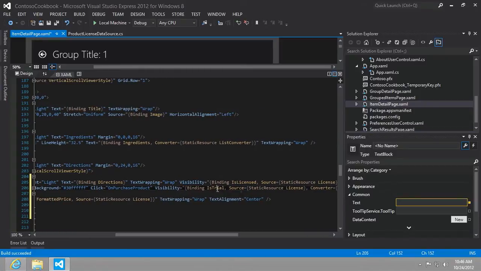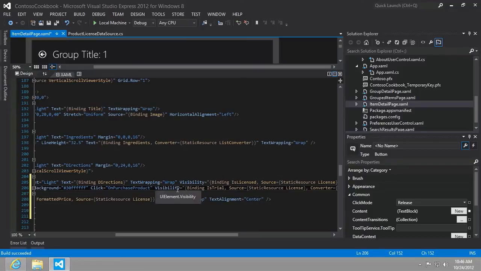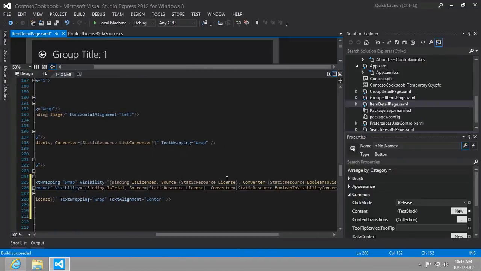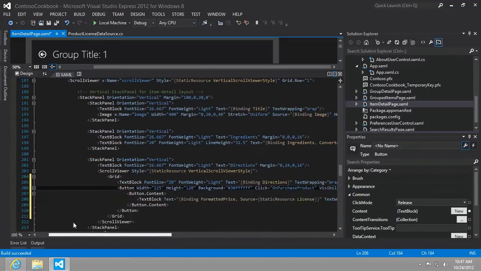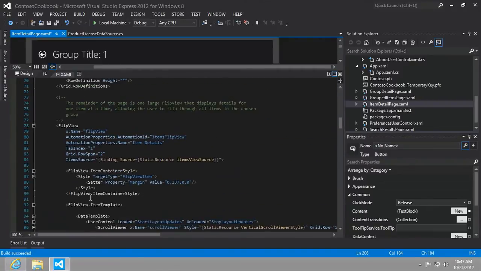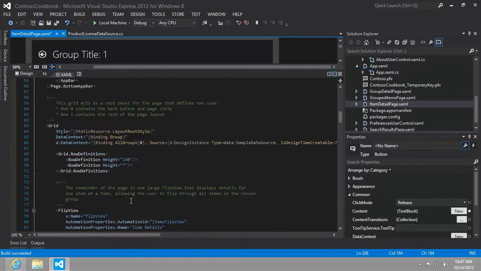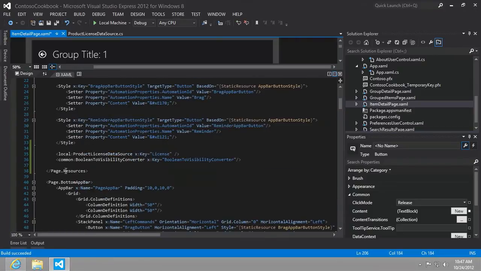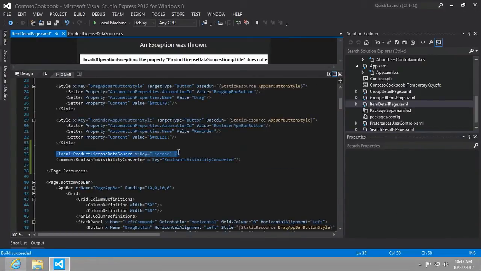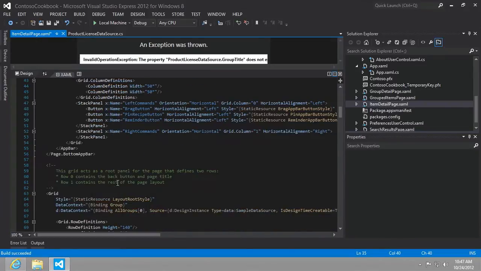And the reverse is true with the isTrial for this particular recipe. If it's trial, then we'll set the visibility equal to true, and then once they purchase, the isTrial will be false, and so the visibility will be false. Notice that the source for each of these is the license, and the license is defined way back up here in our page.resources as a product license data source.